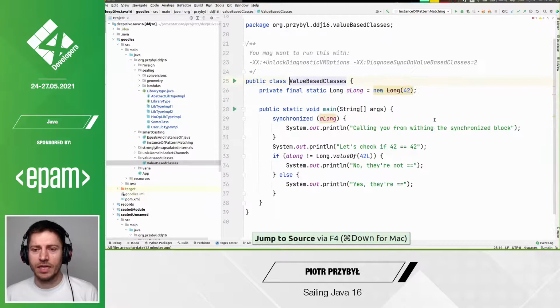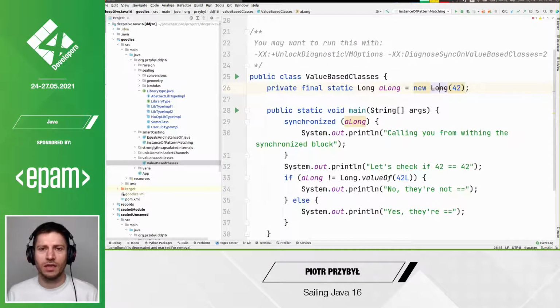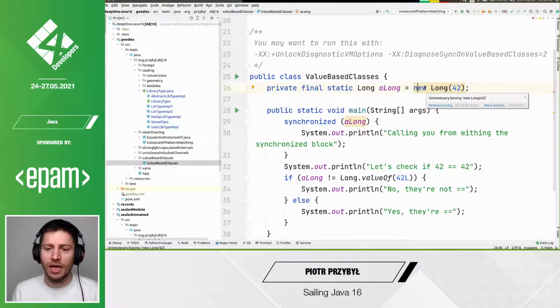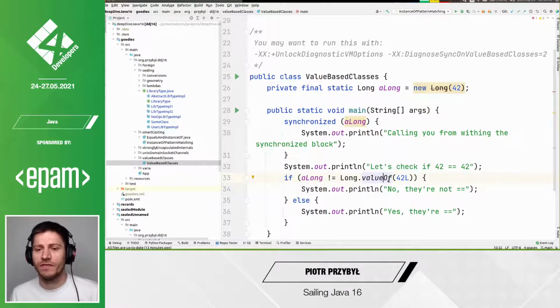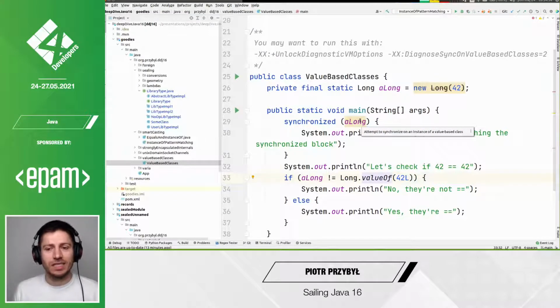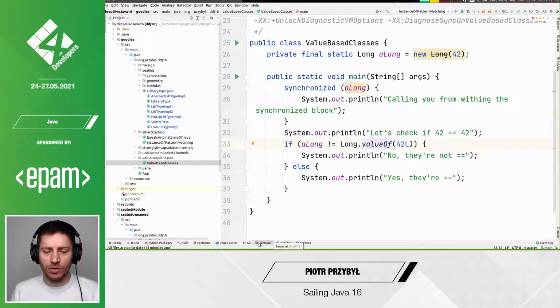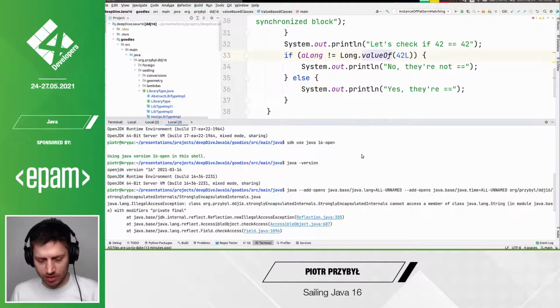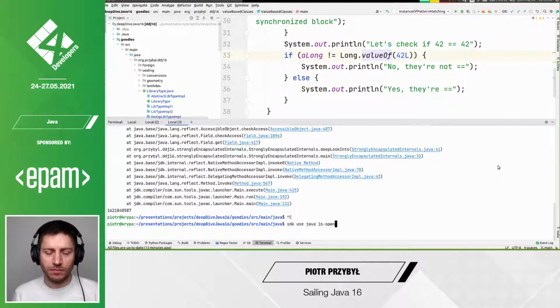So this is it, right? As you can see, the constructor now has a red line going through it. It means this constructor is now deprecated for removal. This is one of the warnings, besides unnecessary boxing. This call is okay because we are using a factory method. And when you see synchronizing on such a type, it says it's an attempt to synchronize on an instance of a value-based class. You can also pay attention to what the compiler is trying to tell you.